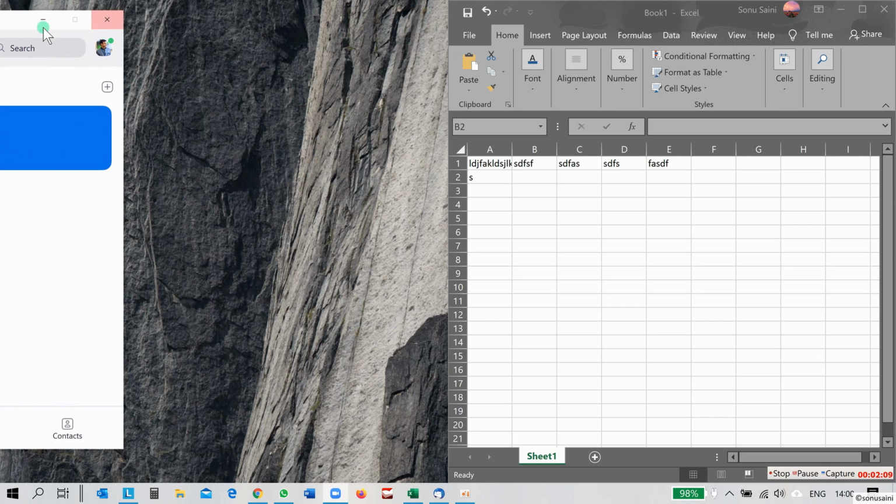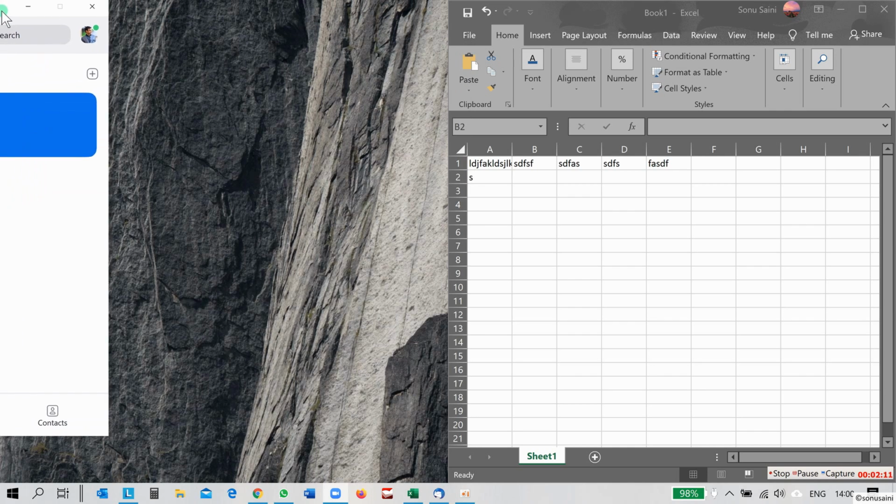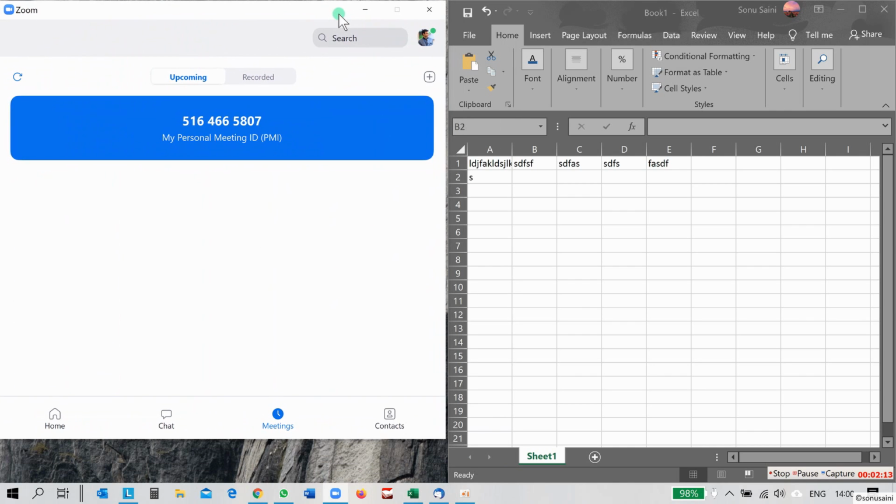So this will allow you to work on two applications simultaneously without any issue.